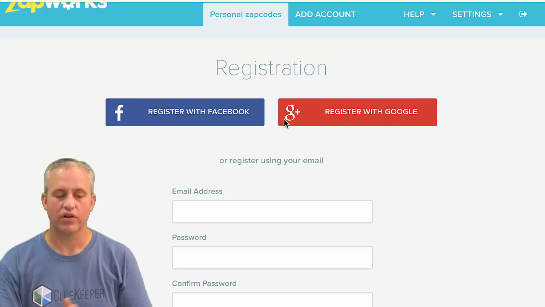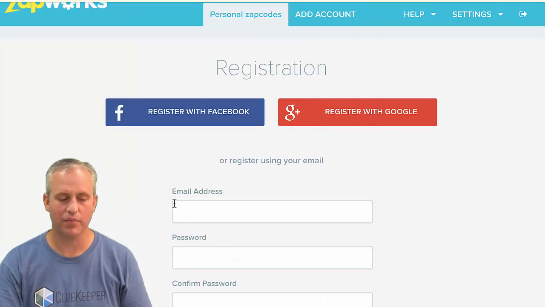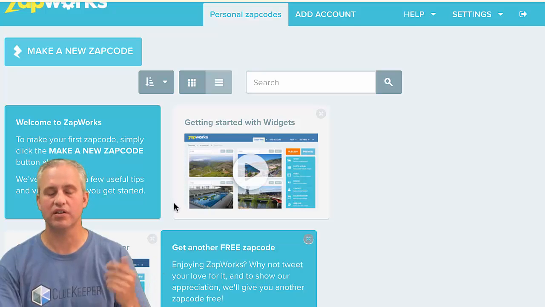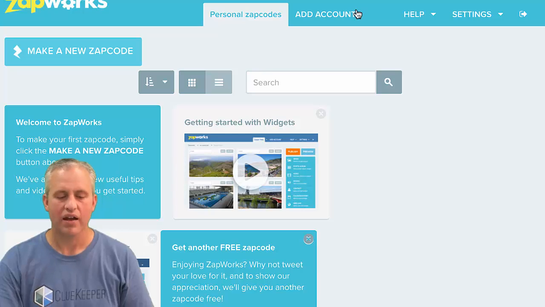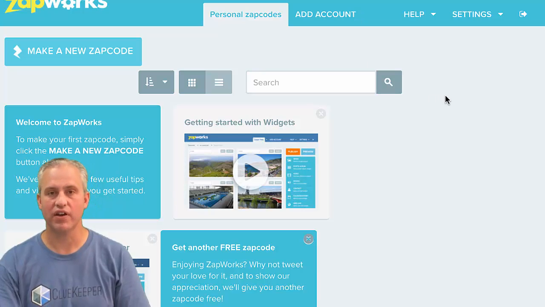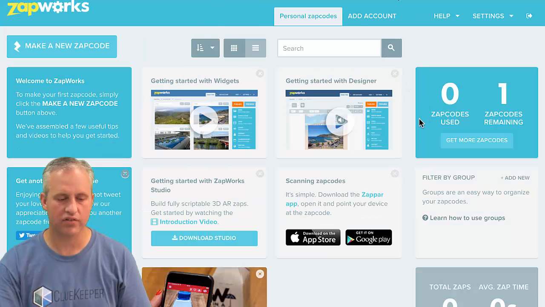You can either register with Facebook, Google, or use email and password. I'm a Google fanboy, so I'm going to register with Google. Just for giggles, I'll pretend like I'm my daughter here, and then that way you'll kind of get the experience for when you just get going. Now, the first thing that you'll probably see is a video. I've already seen the video once, so I'm not actually seeing that right here. Adjust my screen a little there so you can see things better.